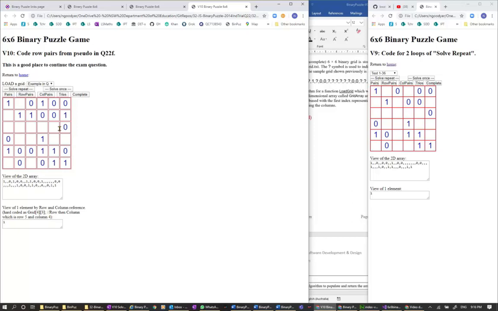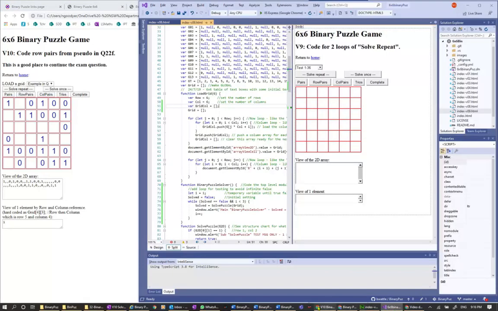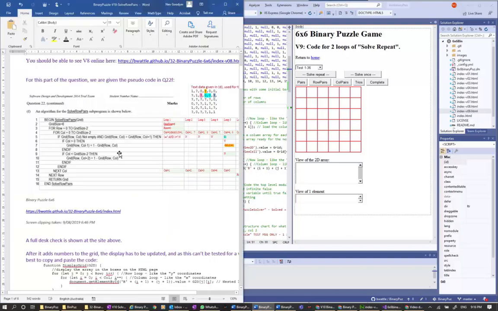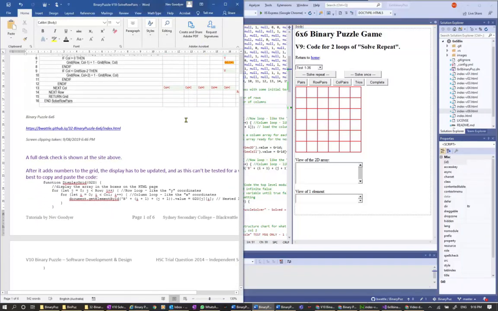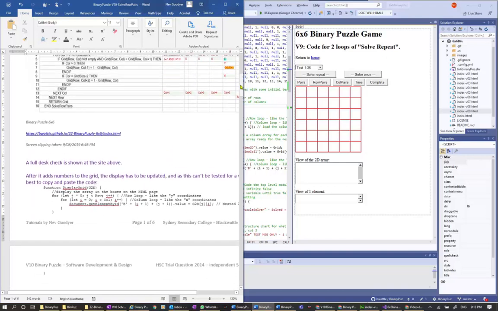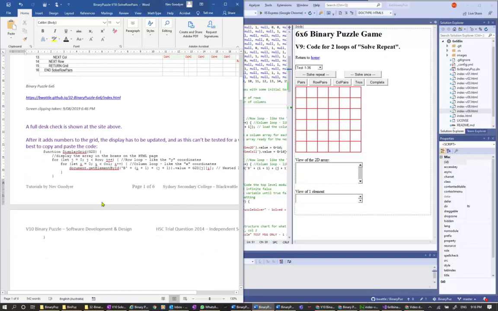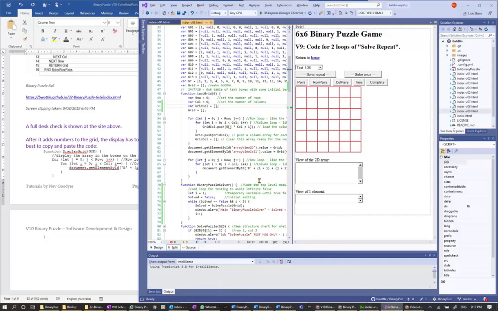So that's the plan for today. Let's go and get stuck into it. Now, let's have a look at our code and at our Word document. So that's a bit of an explanation of what's going to happen. Now, once we insert those numbers, we are going to have to display the grid again. So we're going to have a function which says display grid, and I'm going to call it grid 2 dimensions, G2D. So let's put that into our code.